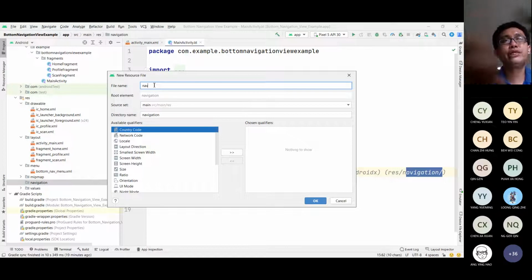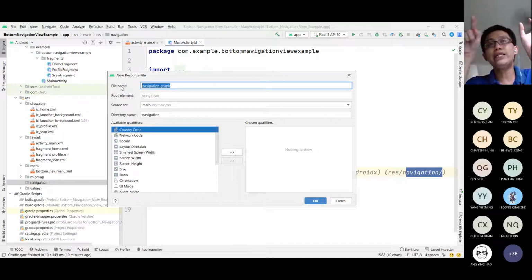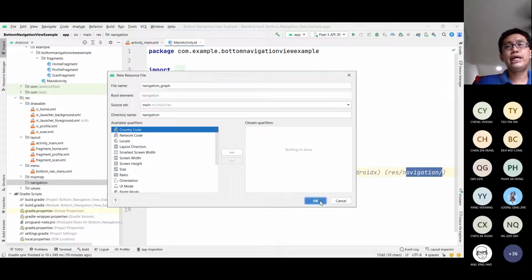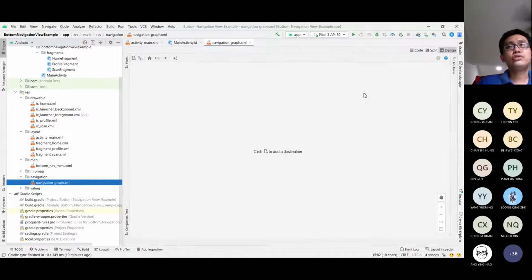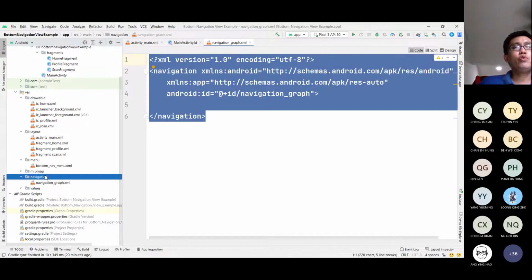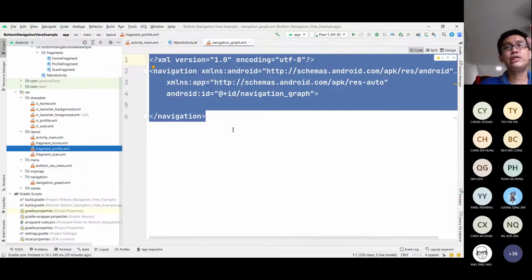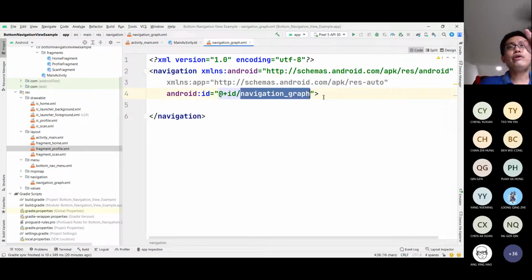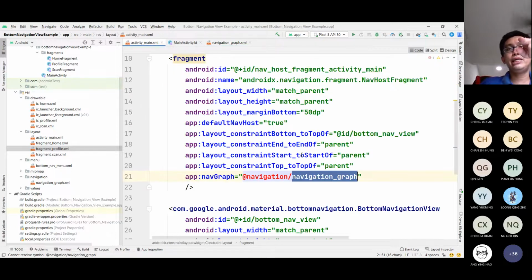Here, we call it navigation graph. Follow the name that you gave just now in the activity main: navigation_graph. Let me say again. Under the resource folder, create a directory called navigation, right click, new navigation resource file, and call it navigation_graph. Now you have a navigation graph file created, and this is now linked already.